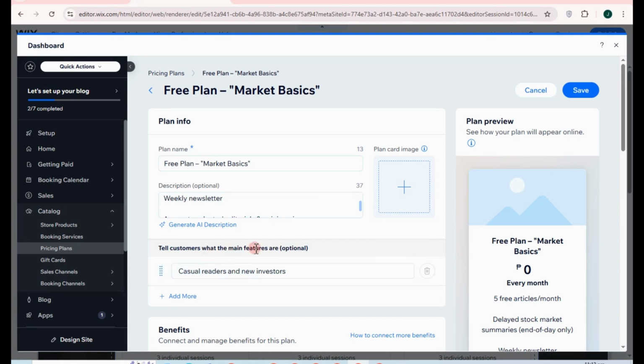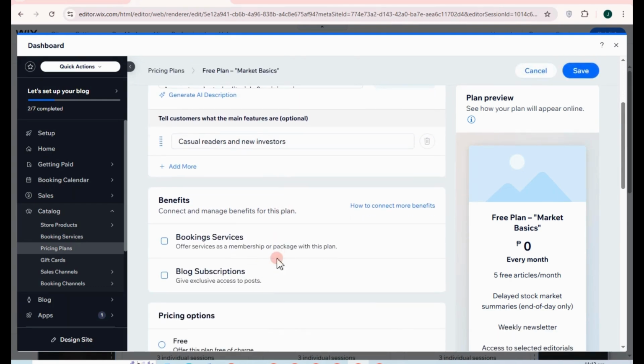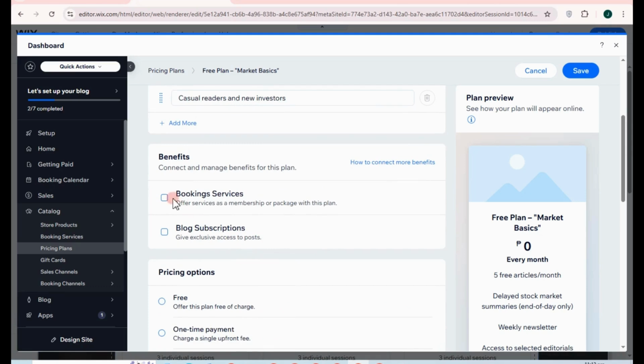Then for main features, casual readers and new investors, you can add benefits like booking services. You can also tap on blog subscription, give access to posts.